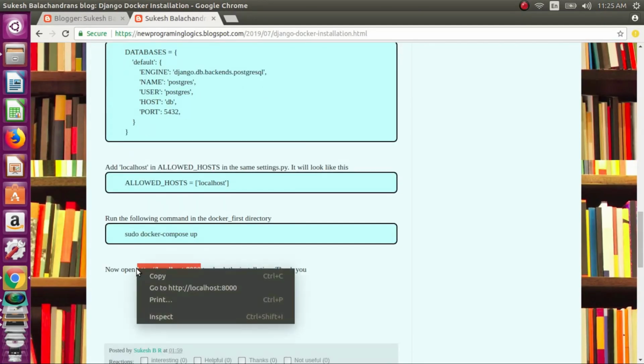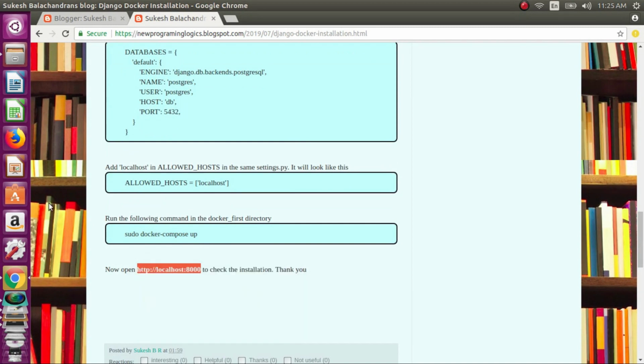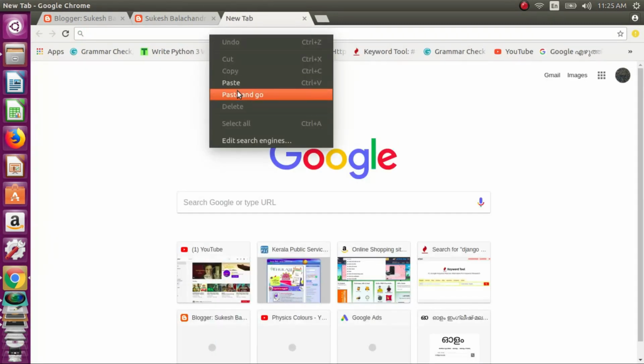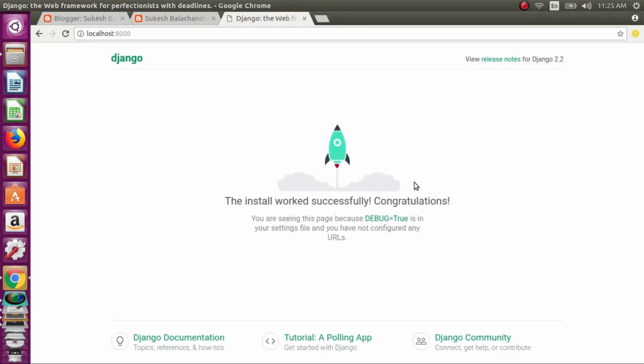Now open http localhost:8000 in your browser. Yeah, this is the Django launch page. That is our Django installation is successful in Docker.